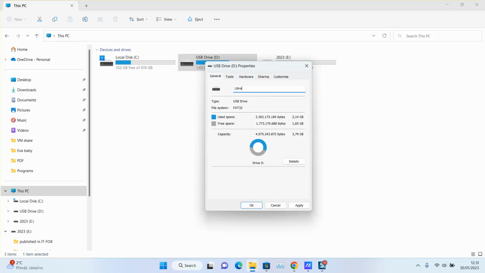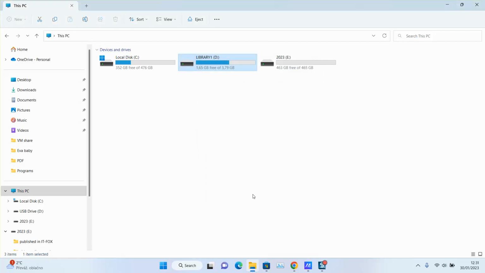Library 1. Once done, click Apply and click OK. And as you can see, the name has been changed accordingly.